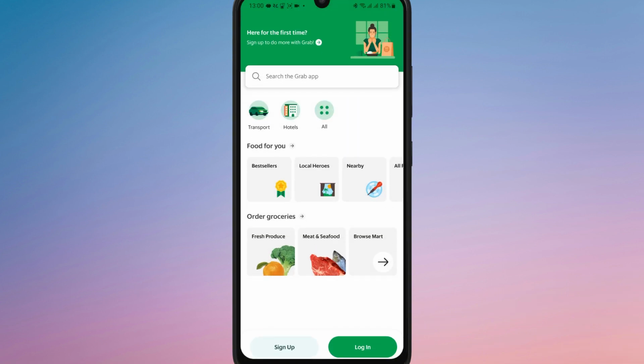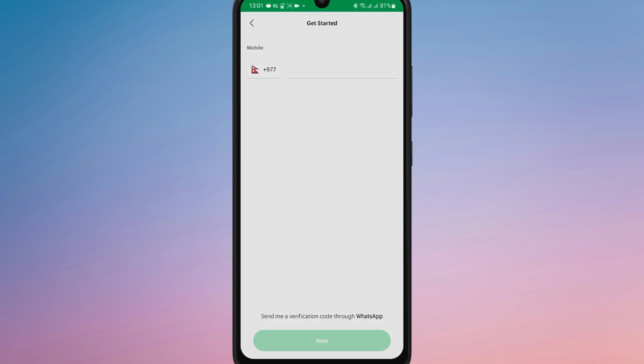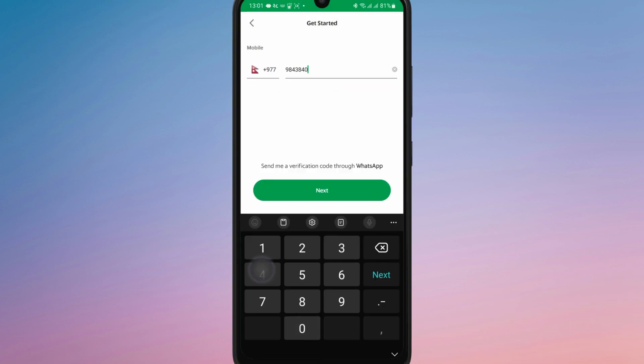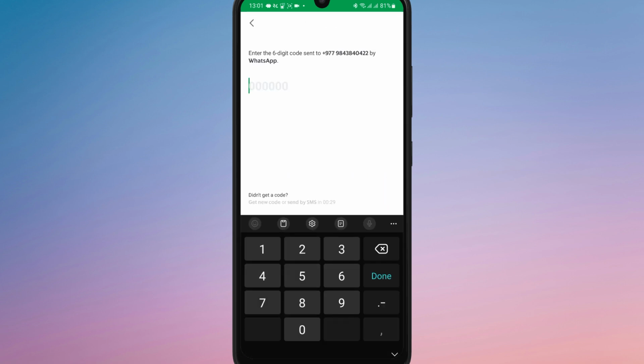On the welcome screen, you will see an option to either log in or create a new account. Tap on the sign up button to get started. Next, you will be prompted to enter your phone number, or you can also continue with your email. Here I am going with mobile. Make sure you enter a valid number because you will receive a verification code. Once you receive the code, enter it in the provided field.